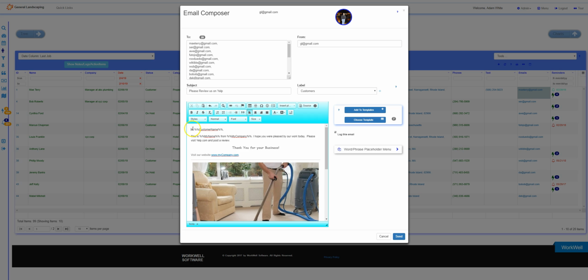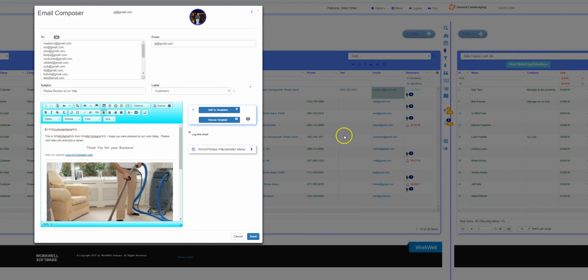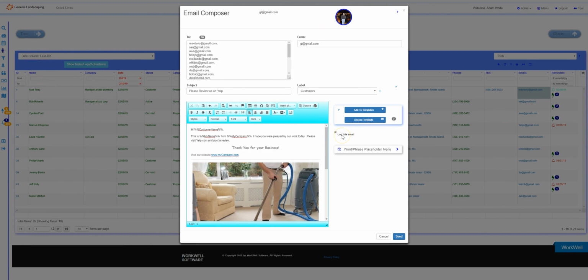Notice that since we're using customer name as a placeholder, each of these 20 customers, their names will be replaced by this %% customer name %%. So each customer will receive a unique email. And we've chosen to log this email. So this email will be copied into the customer log.